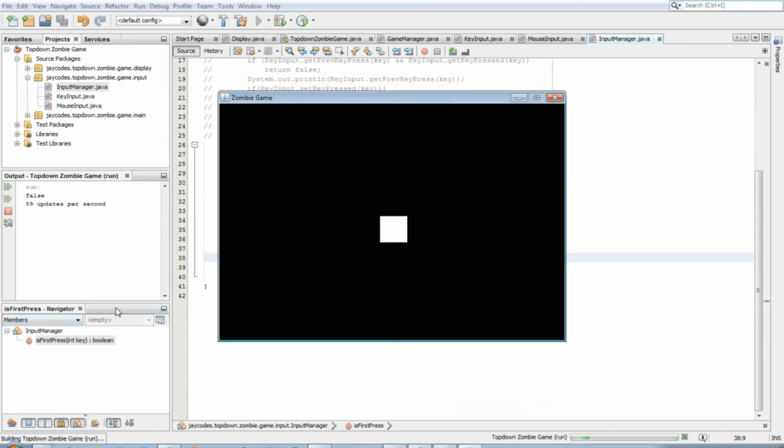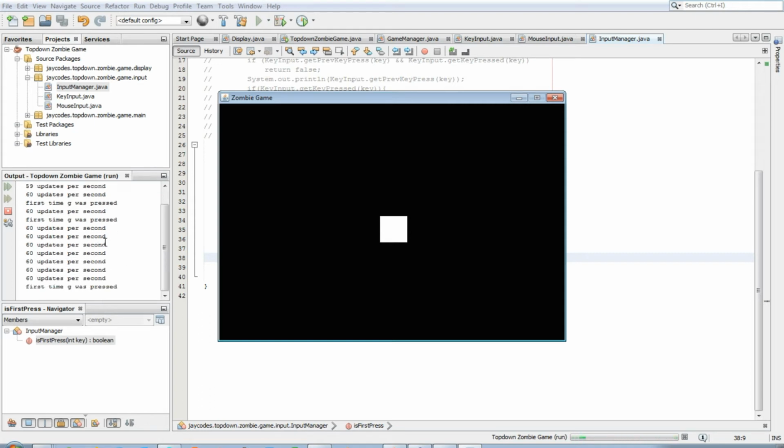So now if we run it, I'm pressing and holding G, it just stays there once. First time G was pressed, and I let go, and then I press again. If I multiple tap G, that's when it comes up. So now we've got that system working.